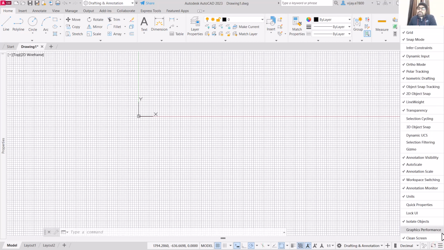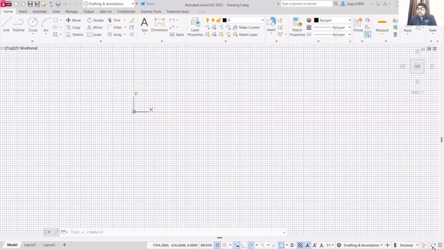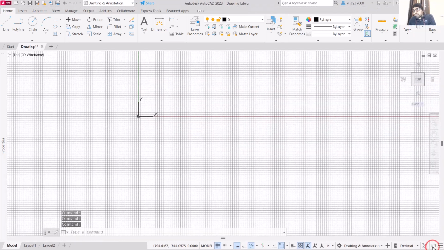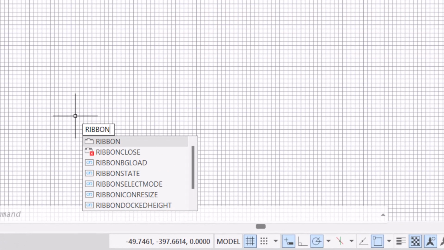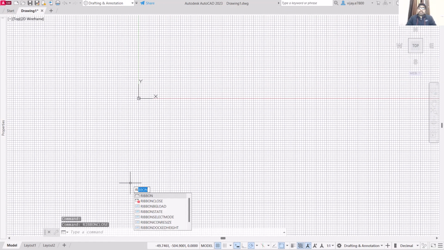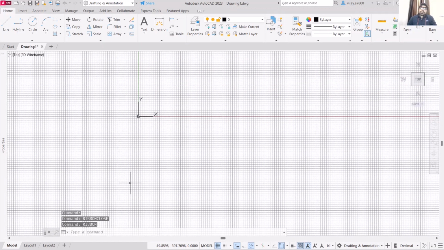So you can change it from here, and you can turn on full screen, or you can switch back to the previous mode by using this particular icon, which is clean screen. The shortcut to clean screen is Ctrl 0, and the shortcut to the command bar is Ctrl 9. If you want to turn off the ribbon, you can use the ribbon command, like type RIBBONCLOSE. You will see that the ribbon is removed, and if you want to bring it back, type RIBBON and it will be available. So this is the basic information that you should know.